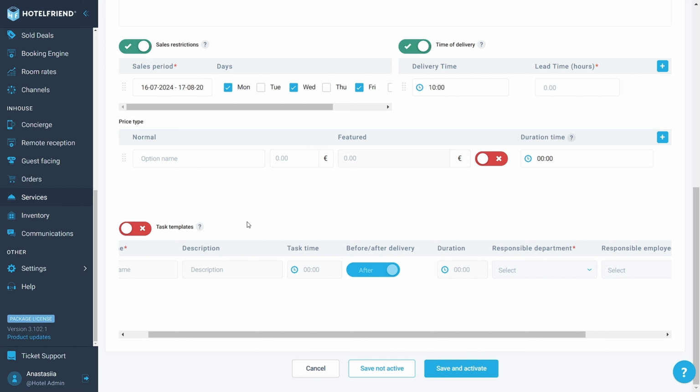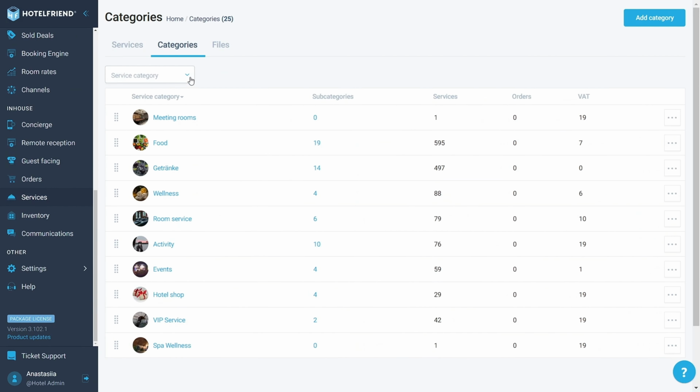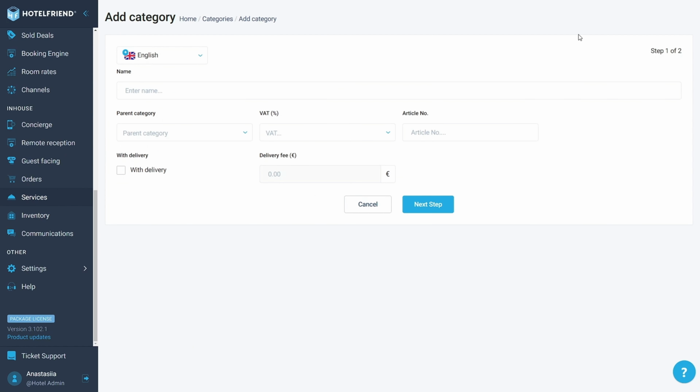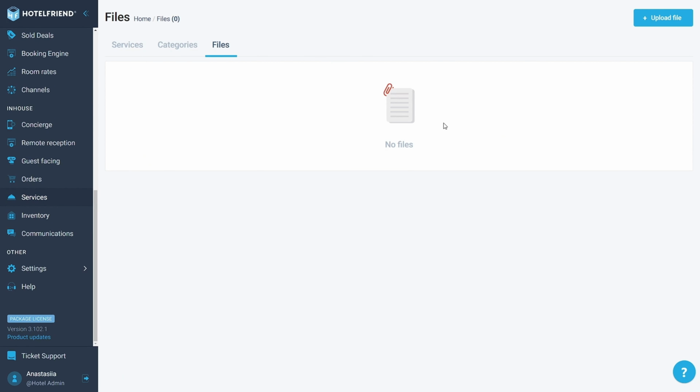For even greater efficiency, enable automatic tasks with a click on the task templates. Group your services into tab categories. Choose from existing categories or create new ones by clicking the Add Category button. In the Files tab, you can also upload any essential files, ensuring everything you need is in one convenient place.